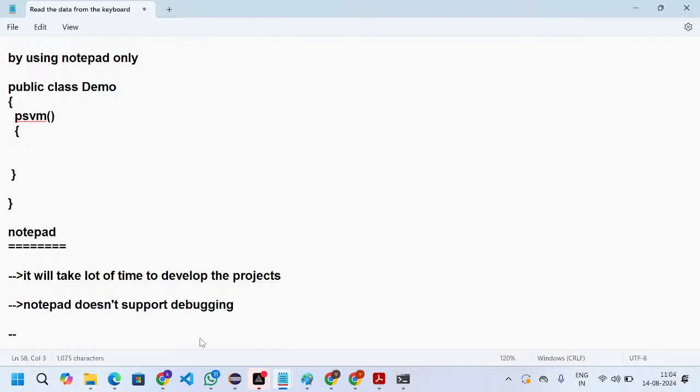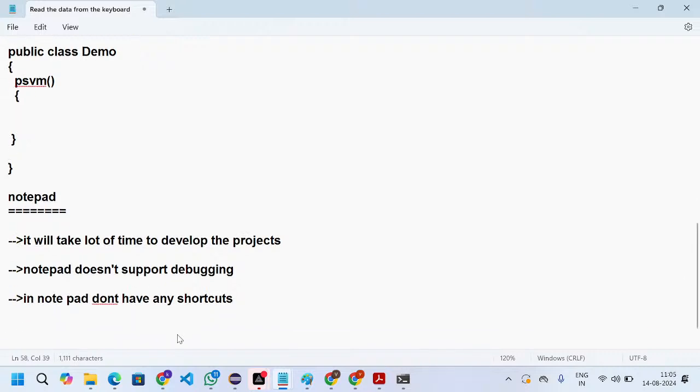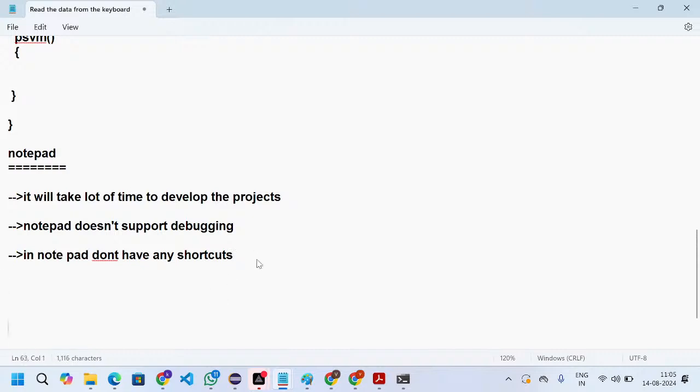And the third one is, in Notepad, we don't have any shortcuts. You have to type everything manually. Are you guys clear with my point? If you want to write anything, like the main method or any syntax, you have to write it manually. These are the drawbacks basically.